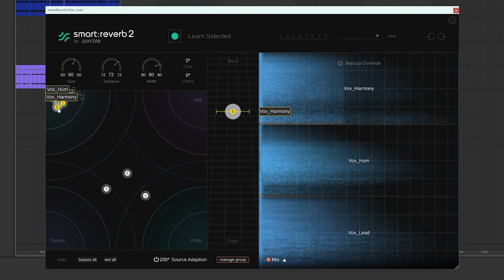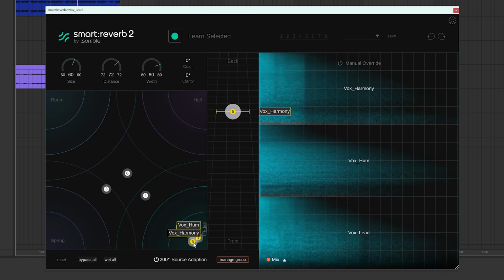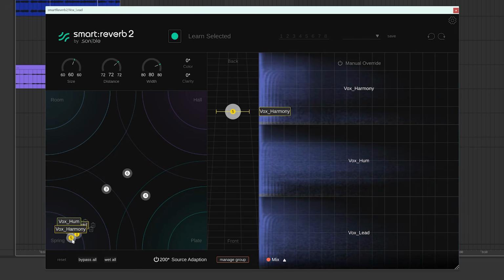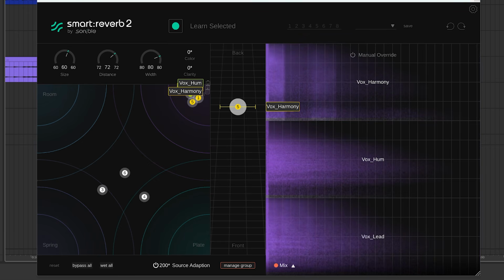I think room is a nice, natural feel. Plate is also nice, but maybe a little bit too sterile and synthetic for me. Spring is definitely not it. And I think the hall reverb is where we'll end up. Very nice. Very lush, very big room. I think this is sounding really good to me. Let's listen to it in the mix. I'm really enjoying that kind of bed of sound that has emerged here.